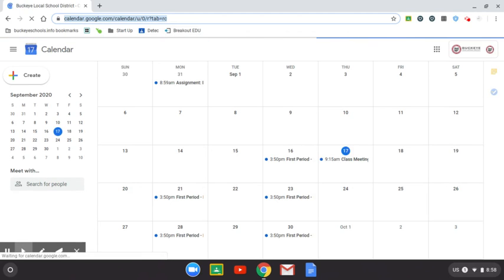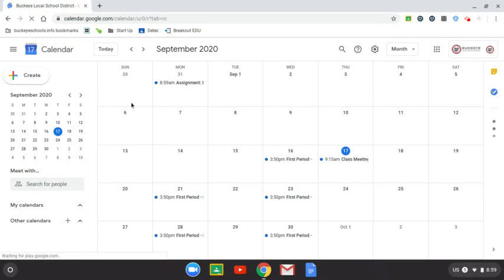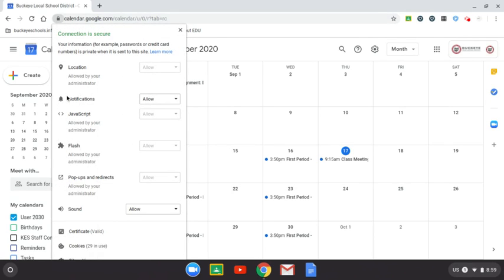Once that starts to get loaded, there's a few steps we have to have everything set up in order to receive these notifications. One of those is you have to be able to receive notifications from this link. You'll be able to check that by clicking this lock right next to the web address. When I click on that lock, make sure you have notifications set to allow.